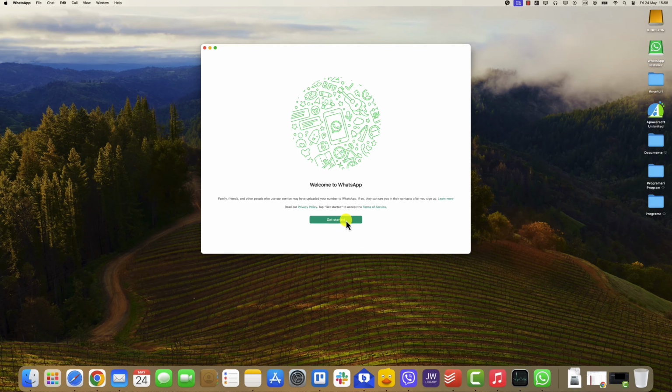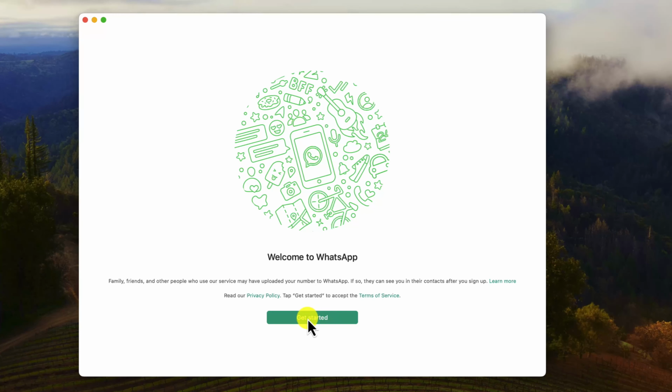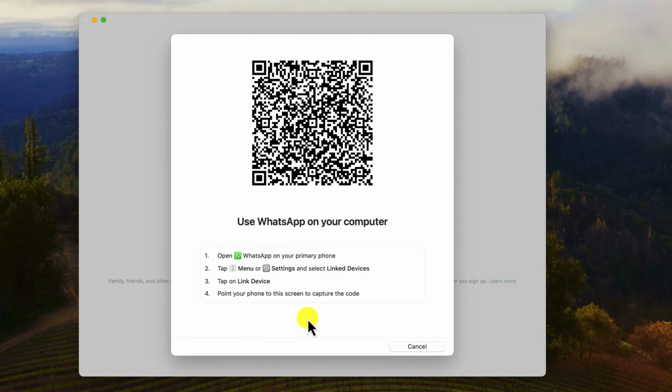WhatsApp will display a QR code. Follow the instructions from this page on your phone. Use your mobile device to scan this QR code. Point your phone's camera at the QR code on your Mac screen. Once the QR code is scanned, your WhatsApp account will be linked to your Mac and your chats will appear.